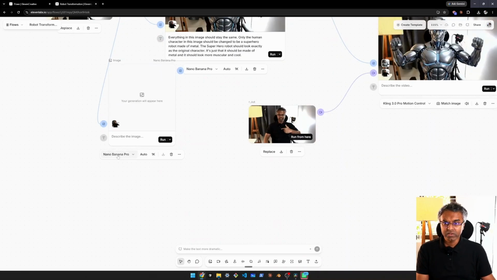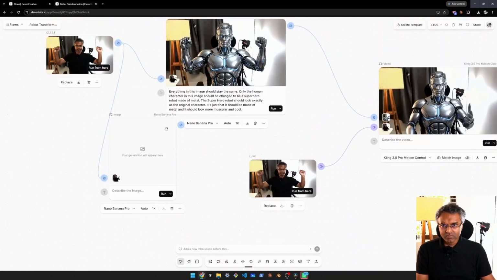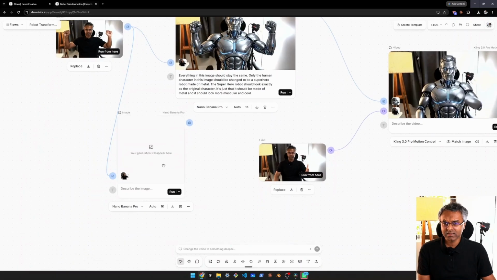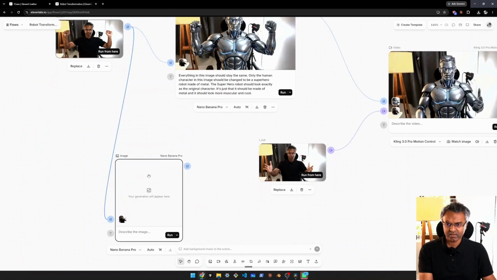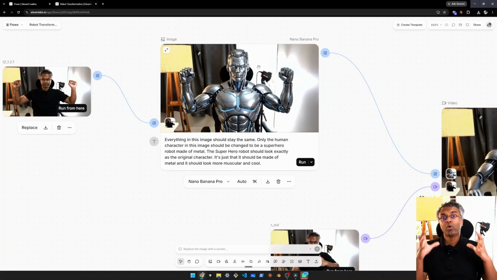And it is going to cost you a bit of credits. Just be aware of that. And you can do your generation, and you can just delete that image by pressing backspace. So the first step is just getting your robot image generated. And that's what we have done here.